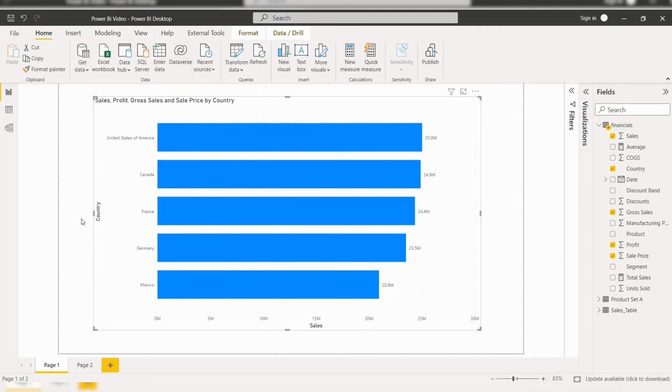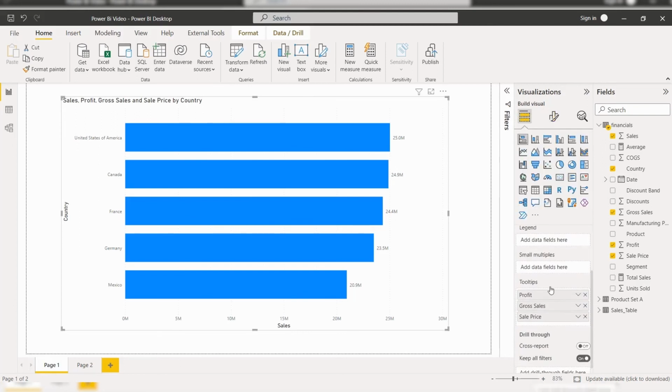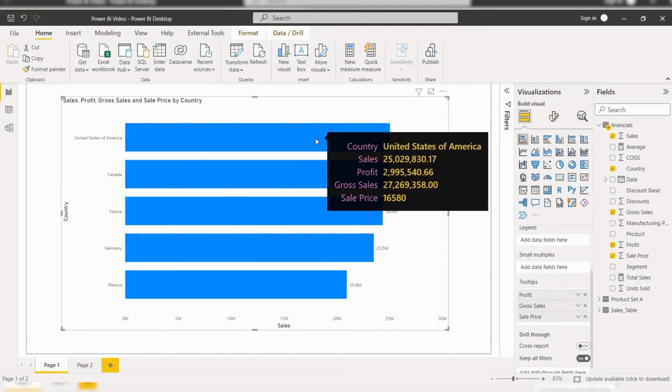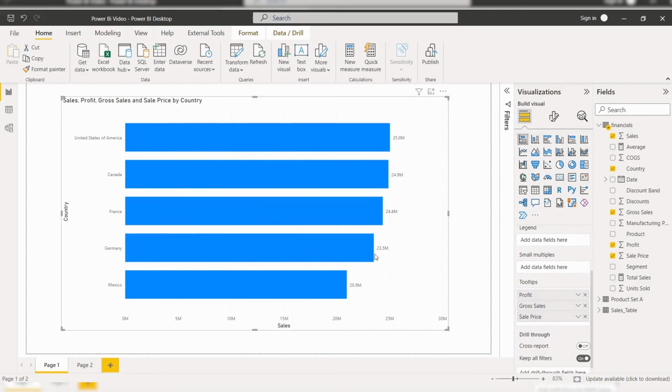With this we came to the end of this video, where we have learned how to enable or disable the tooltip option, how to add multiple tooltip values, and how to customize the tooltip value for the Power BI stack bar chart visual in Power BI.